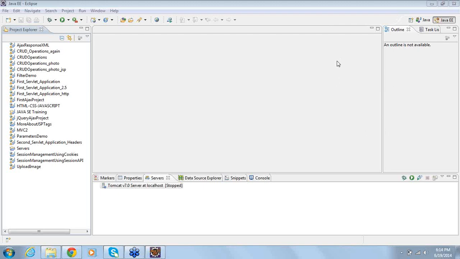I'll help you with this one, right? I can help you with the Tomcat itself. I'll do that today, along with the rest of the attachments. I'll email that to you.